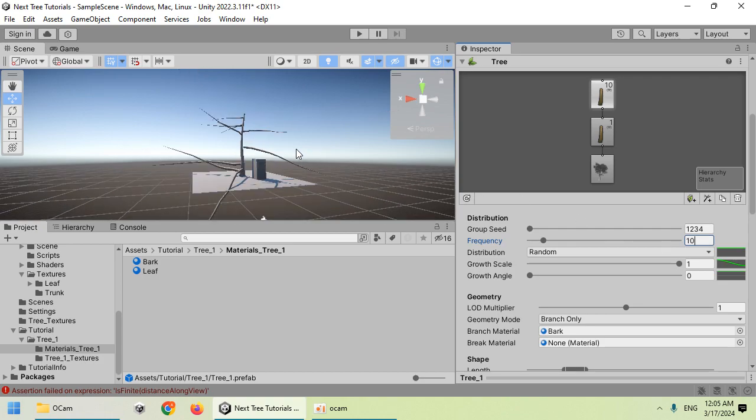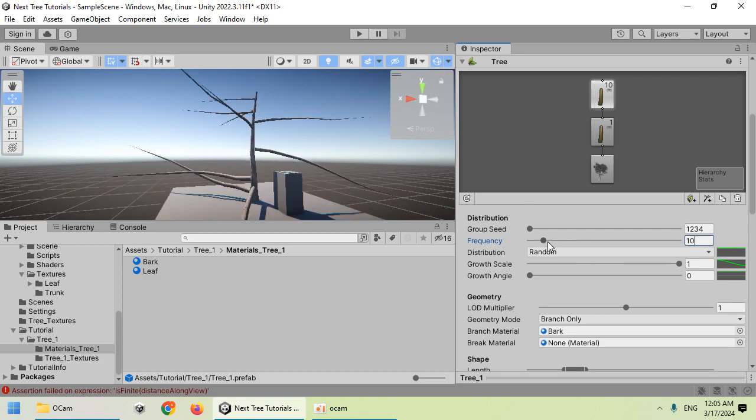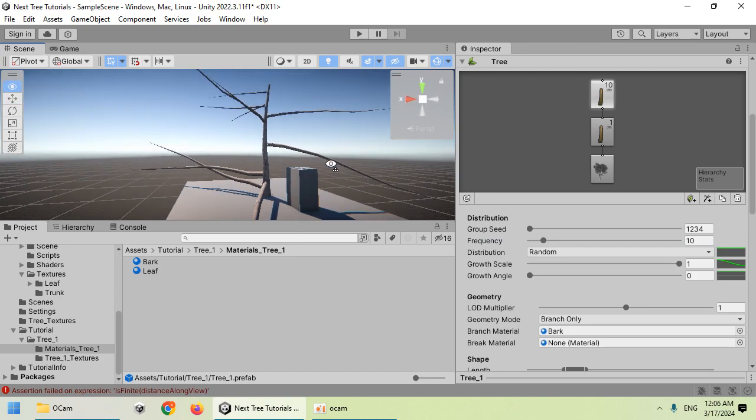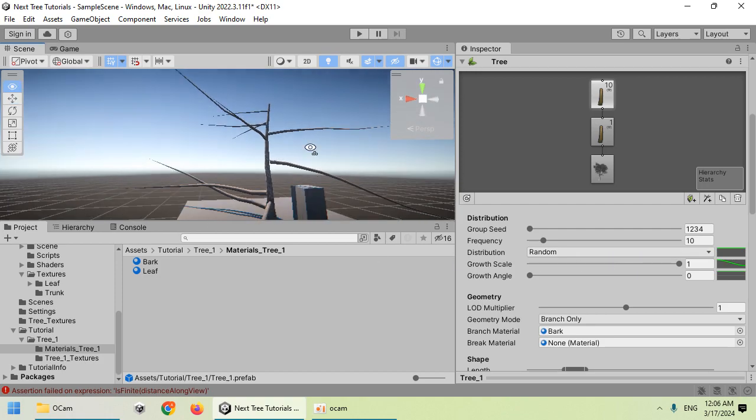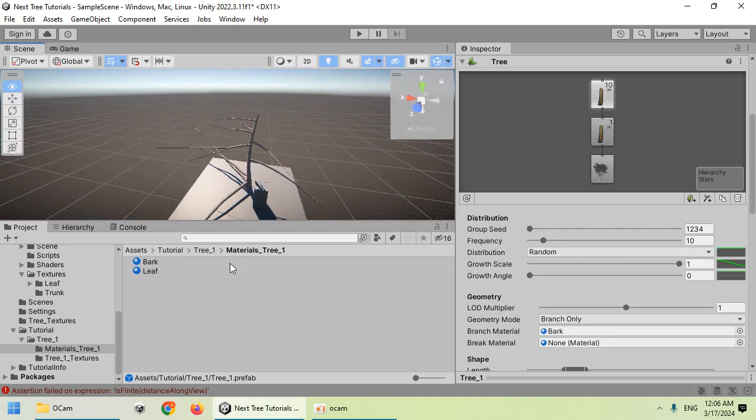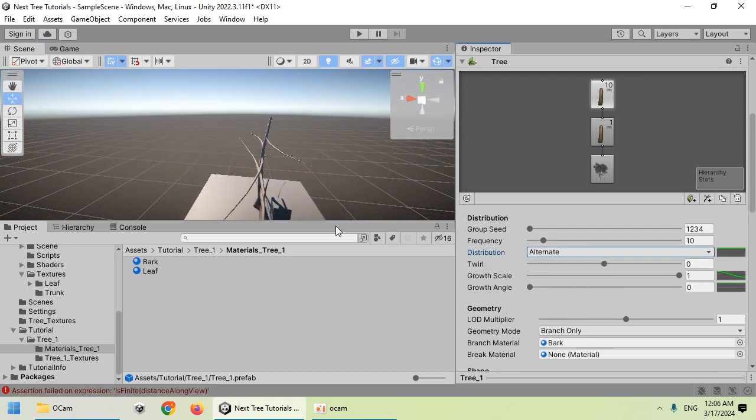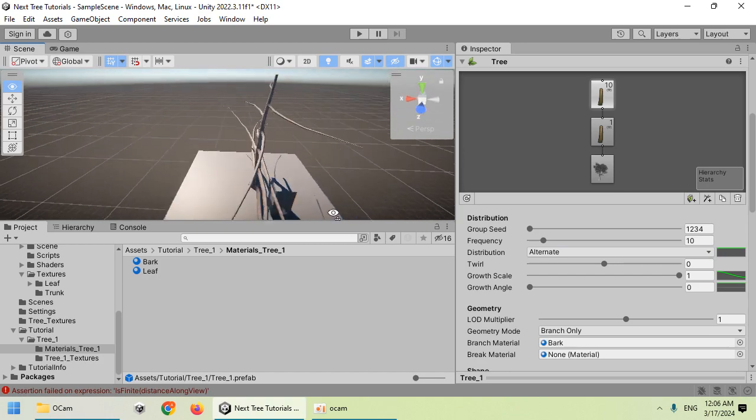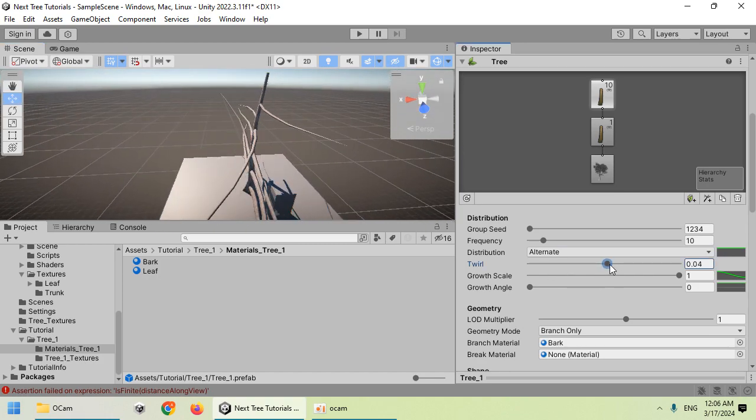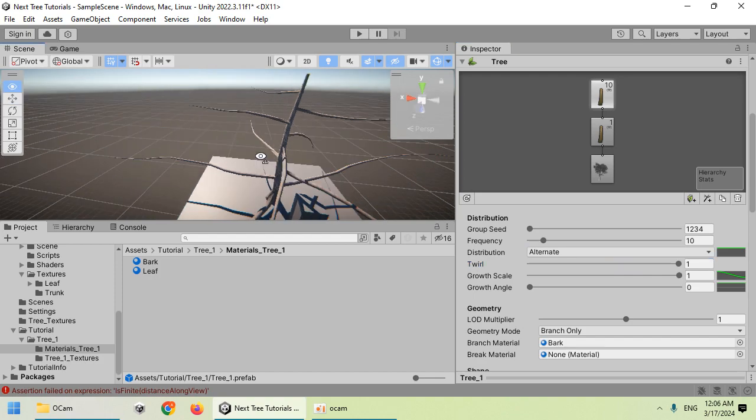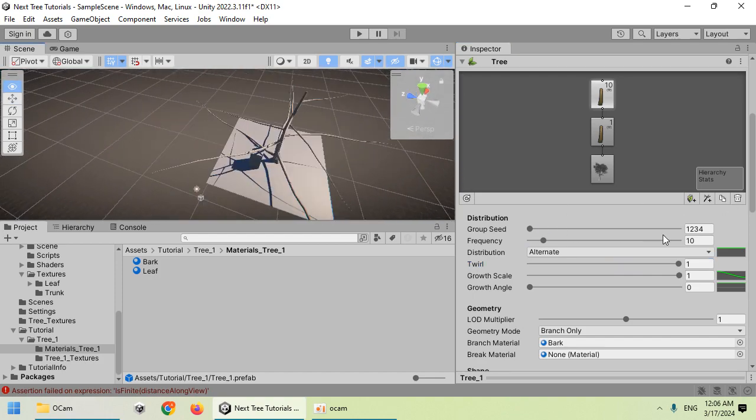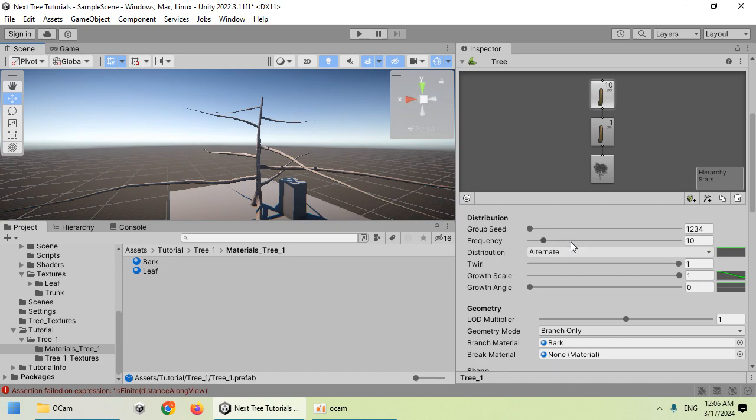Use allow many branch for a start. Here you can select the alignment. For example, you want to randomly align around the trunk, or you can use alternate. This is not useful. Here you can twirl. As you can see, everything looks very good. Also you can use opposite.